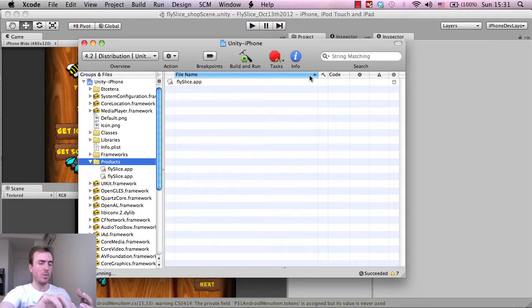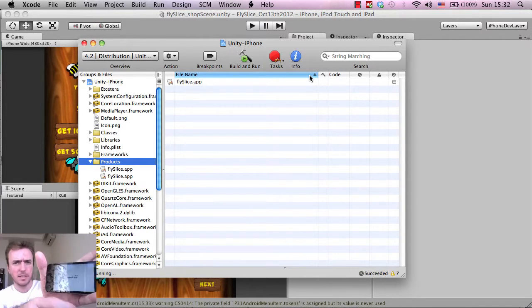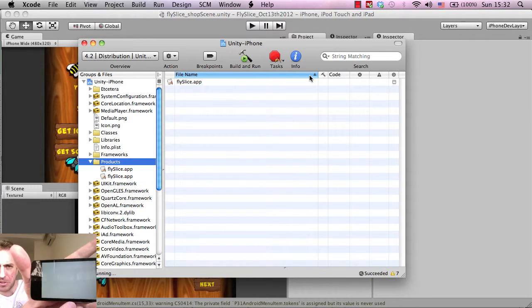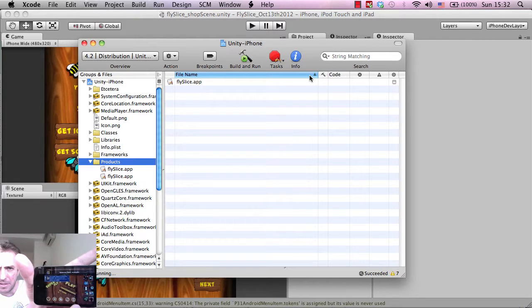Okay, so there we go. We're building now onto the iPod. We've got the powered by Unity loading screen coming up. All right, there we go, logo scene, and I'm going to try and keep this close, and I'm going to try and use the reflection so that I can see what I'm doing. Click on play. Yeah, that works.